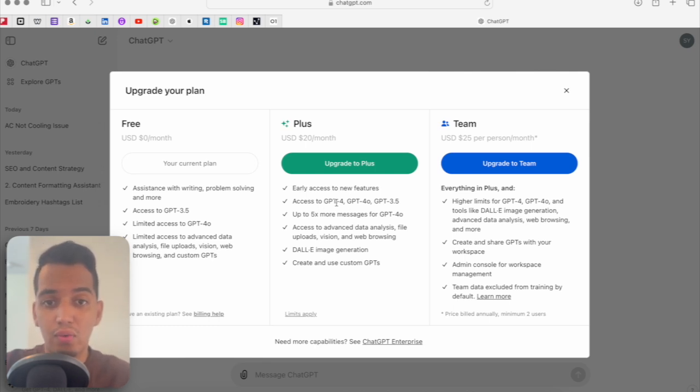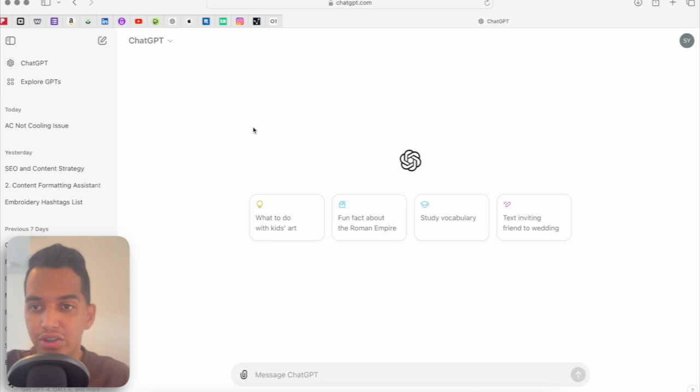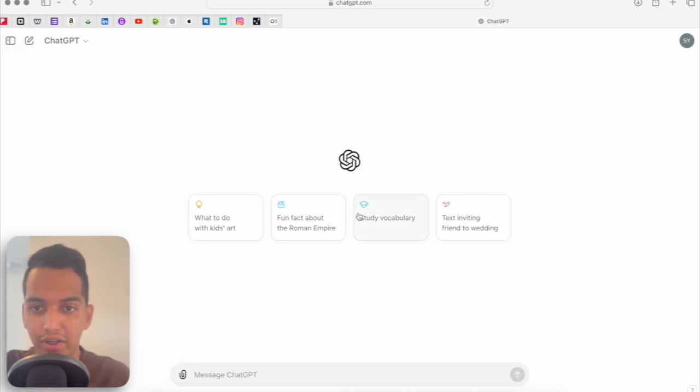It's 4 and 4.0, which I'm not too familiar with, what is the difference, but it says up to 5 times more messages for ChatGPT 4.0. So I'm thinking 4.0 is less than 4, because I don't even have access to 4 with the free version. That's where we are now. When you guys are watching this and open your account, it might be different. It's always changing, always evolving, and it's very nice.